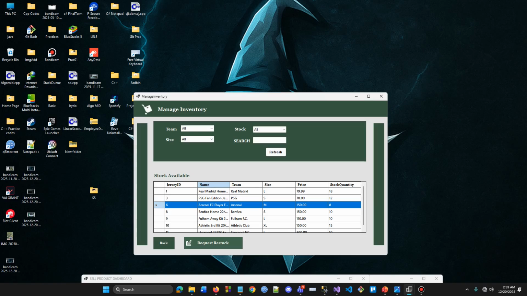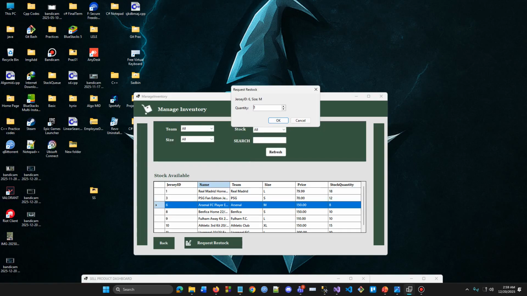Okay, so let's request stock. If you click, it will pop up a message box or another dashboard, you can say. So it will pop up with the jersey ID. What is the jersey ID of this product? It's 6. And what is the size? It's M. Okay, so jersey ID 6, size M.